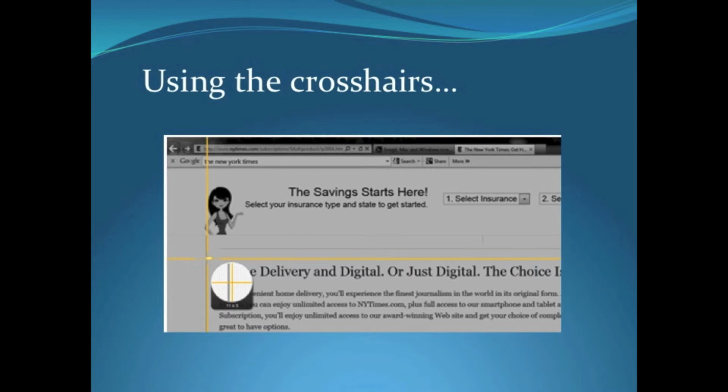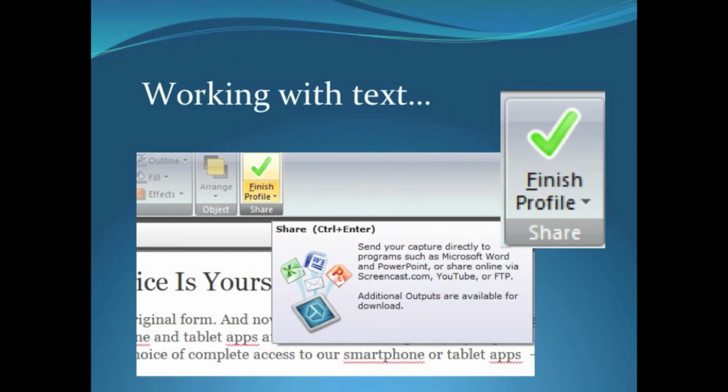Once again, to set the crosshairs, left-click and hold the mouse button down at the location where you want the capture to begin. Then, drag while holding your mouse button to the desired end location of the video screen. The text capture will automatically open in the Snagit editor.